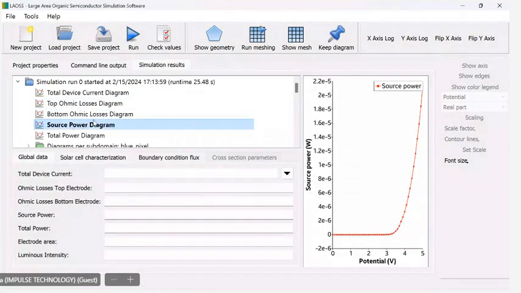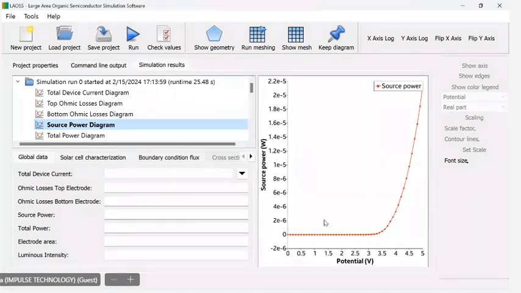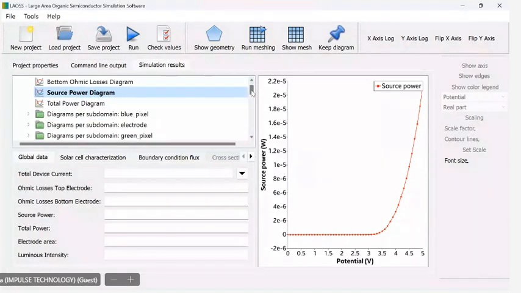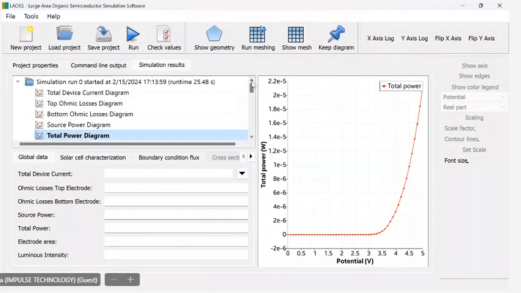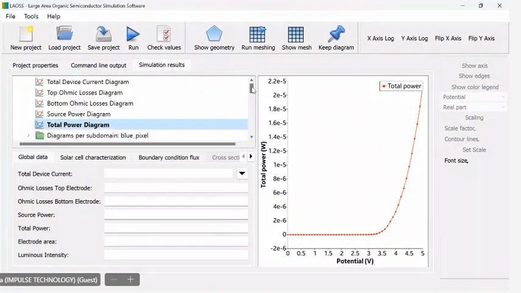Source power diagram: once you click on it, it will plot the source power diagram. This is the source power diagram. Since as an input we have swept only the potential, that's why all outputs are plotted with respect to the potential. This is the total power diagram. Now you can see this is without any pixel.